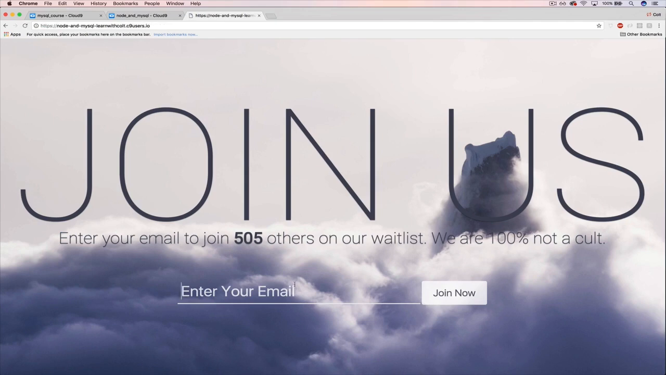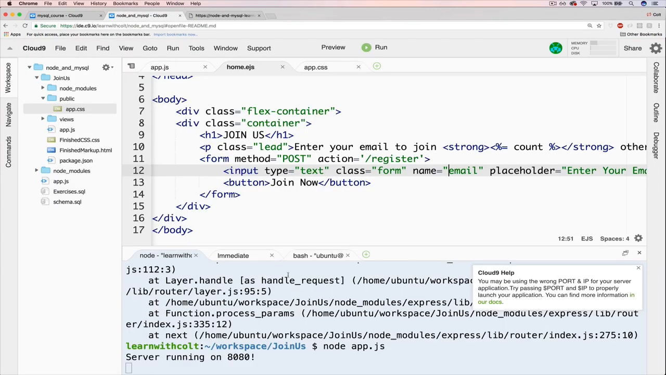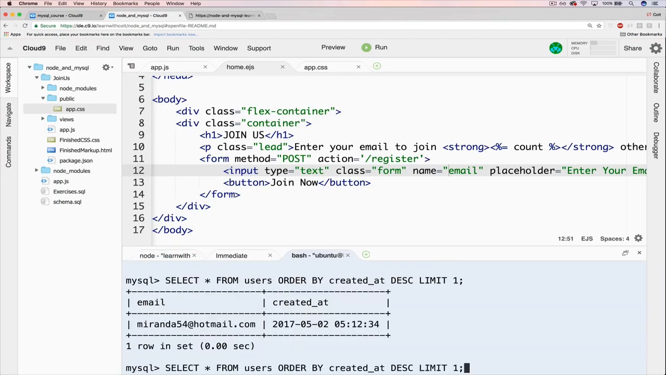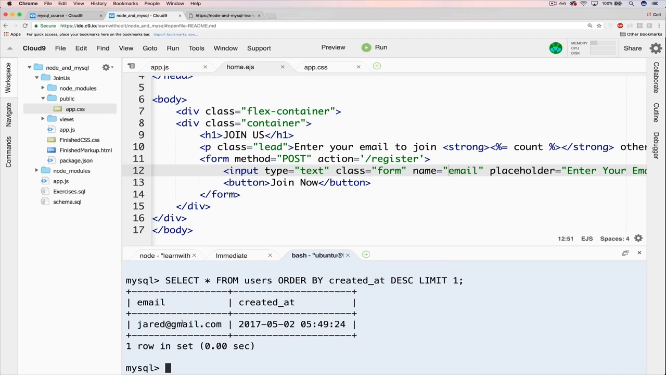All right, and let's make sure our form still works. No reason it shouldn't, but let's add in jared@gmail.com. And we hit join now, and we see we've gone up to 506 now. And we could go over to MySQL, run the same query, select star from users, order by created at descending, this time limit 1, and we get jared@gmail, and we get the correct timestamp. And we're officially done with this app.